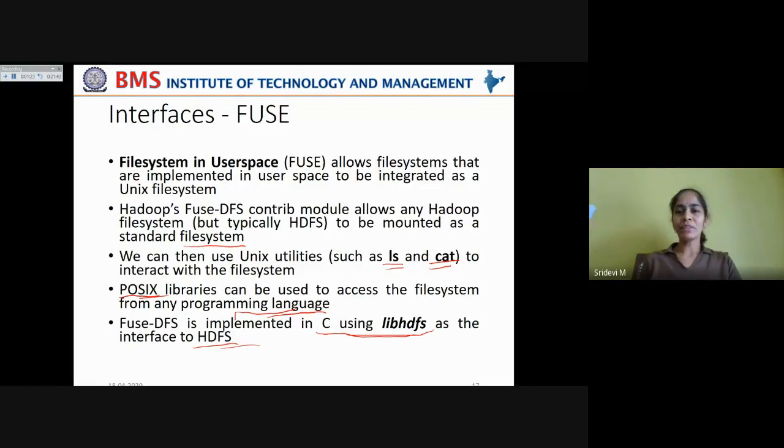These are the interfaces which you just have to remember. I think these are not very important, but you need to know what interfaces are available in order to interact with the HDFS clusters.